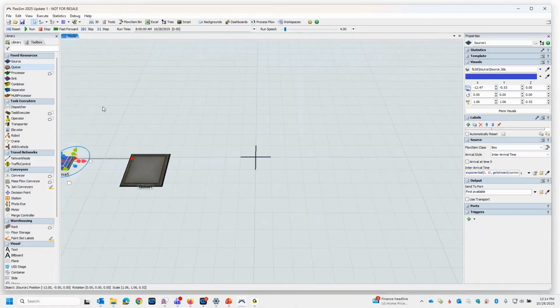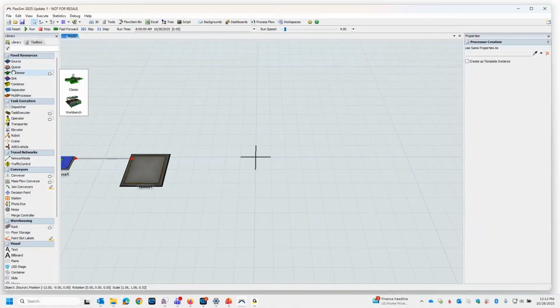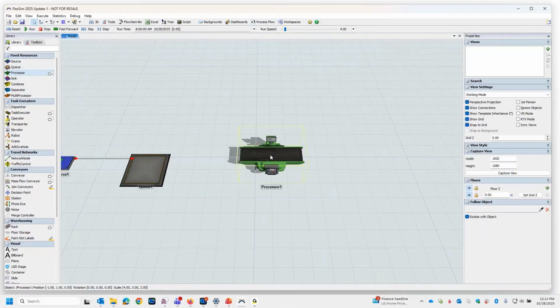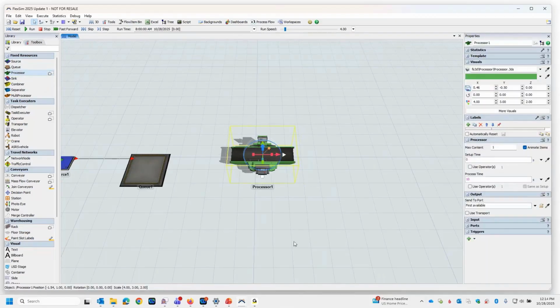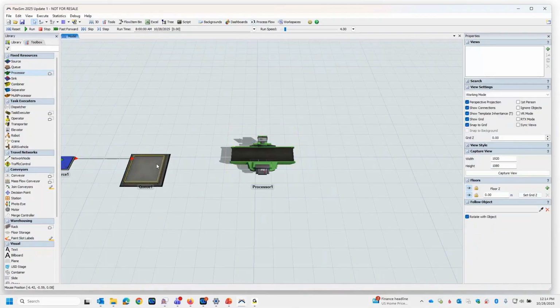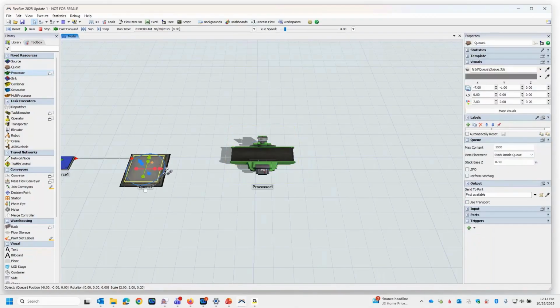Okay. From the queue, I'll have it go to a processor, a generic piece of equipment. I'll connect those two. And now boxes can be created, put immediately into the queue, and then as soon as the processor is ready, that box is going to get shoved over there, and then move on.